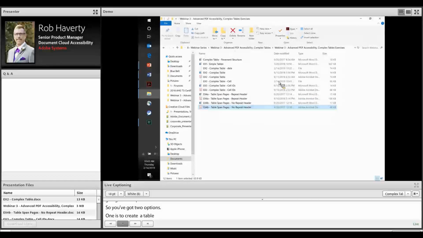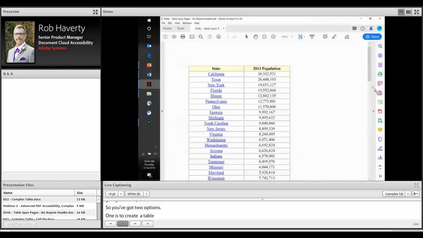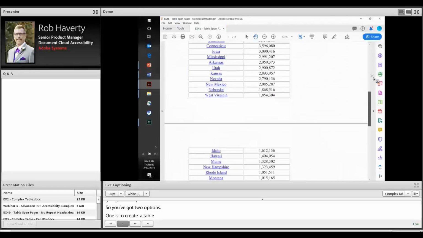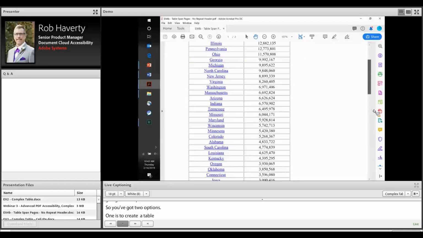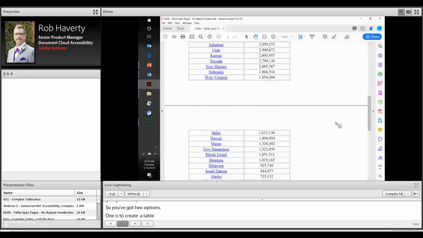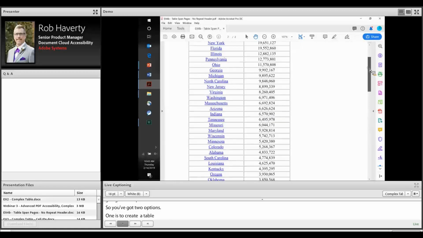One option would be to create one that you didn't choose to repeat the header. But then you run into the problem of you don't have your headers visible on each page. And this makes it hard. You know, obviously this one's really easy. It's only got 2 columns. But in any kind of a multi-column table, it makes it really hard to know what those are.